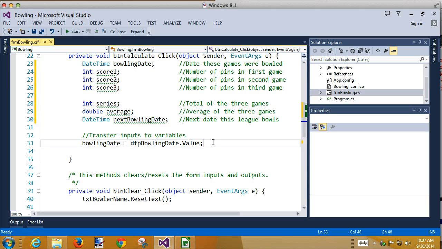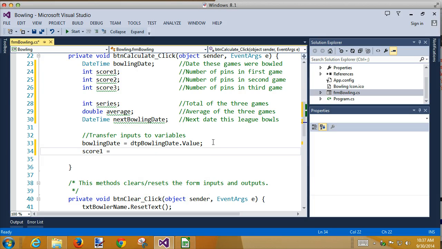Just as a bad example, I'm going to do this. Score 1 equals text score 1. No, that's an object. Which property of the object do I want? Text. Semicolon. No. Stupid C#. What's the problem? We can hover and it'll tell you if you can understand it. Cannot implicitly, that means automatic. Cannot automatically convert a string to an int. Prejudice.